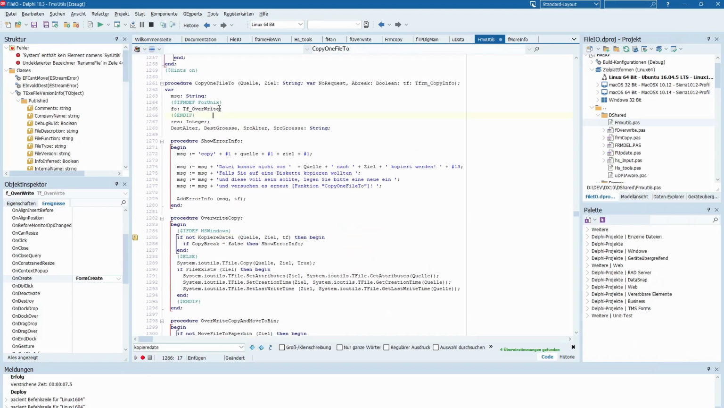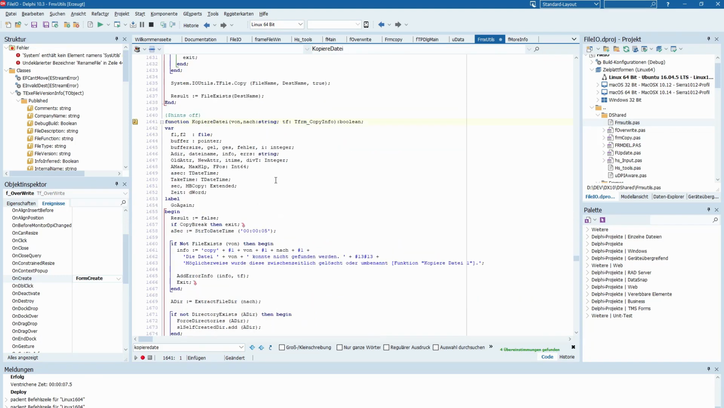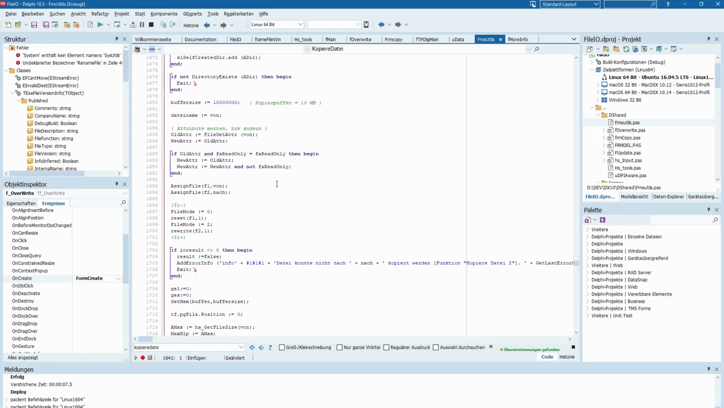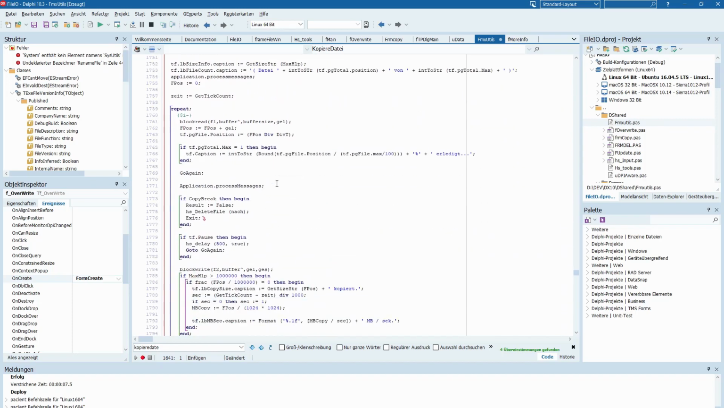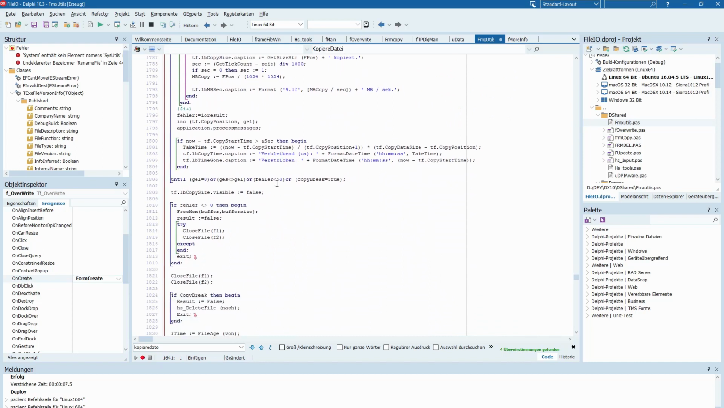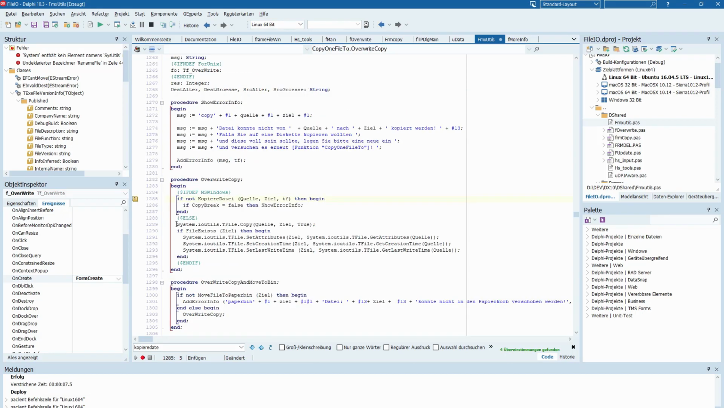So this is a function, CopyOneFileTo, that I used to copy a file from one location to another. On Windows I use a relatively complicated function that breaks the file into smaller parts, and that is done. That is also possible to copy files in gigabyte size. But on Linux and macOS it's much easier. I use here also the System.IOUtils TFile.Copy function that does it all for you.